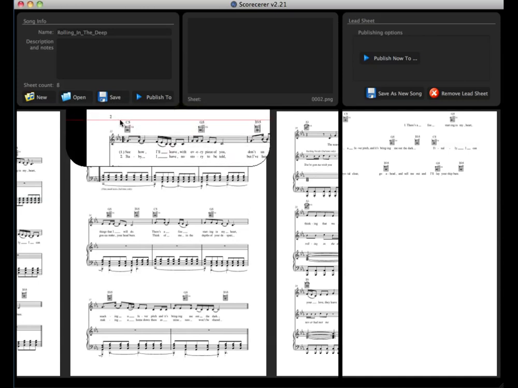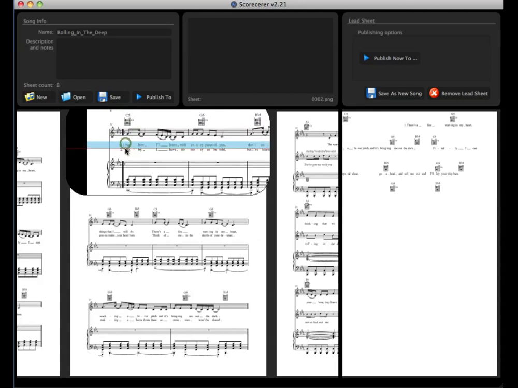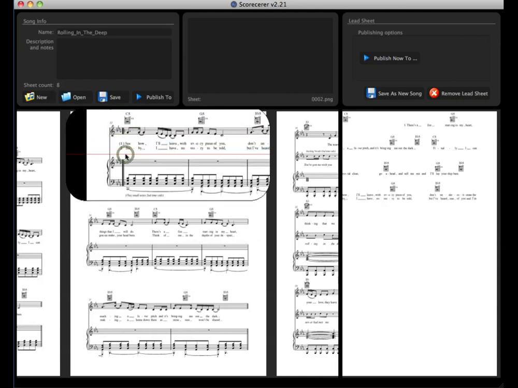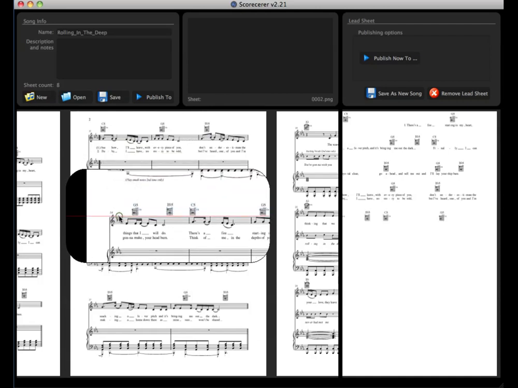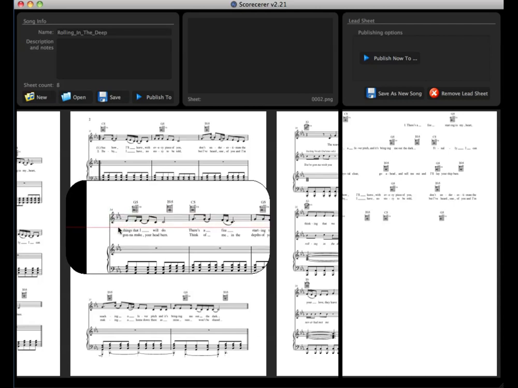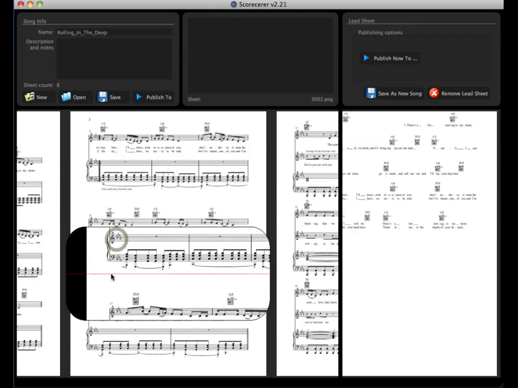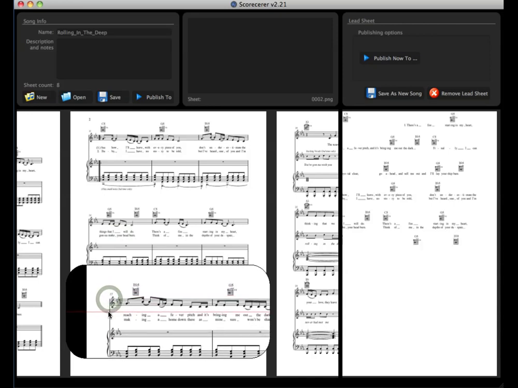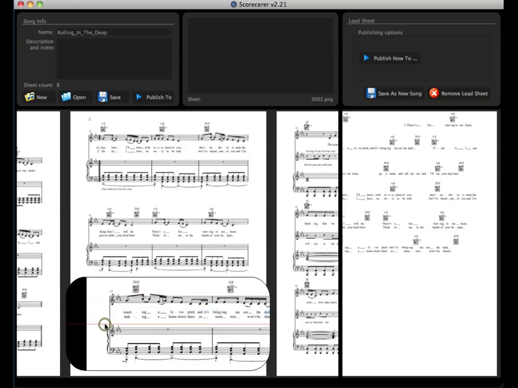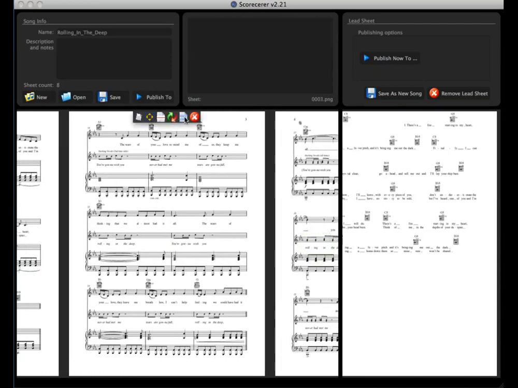So again, same thing. We see a zoomed in view. Select the chords and then select the words and keep going down. We're done with the second page. This process goes pretty fast. And again, let's do it for the next page.